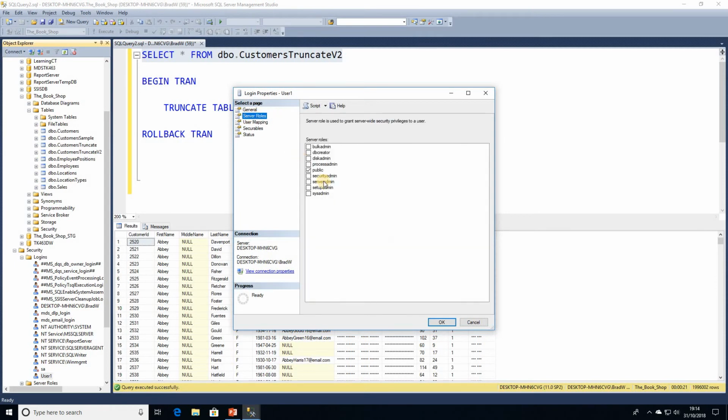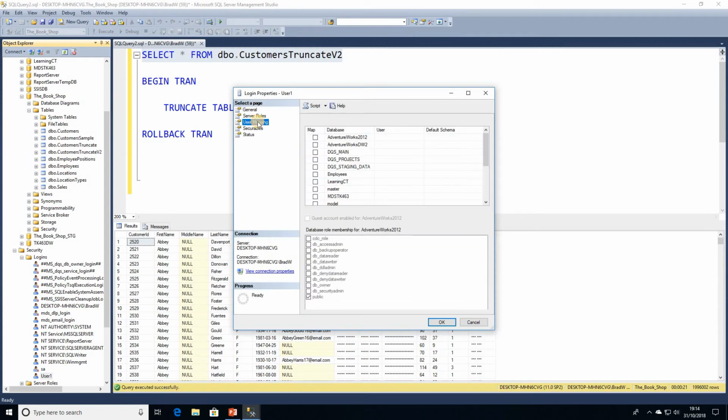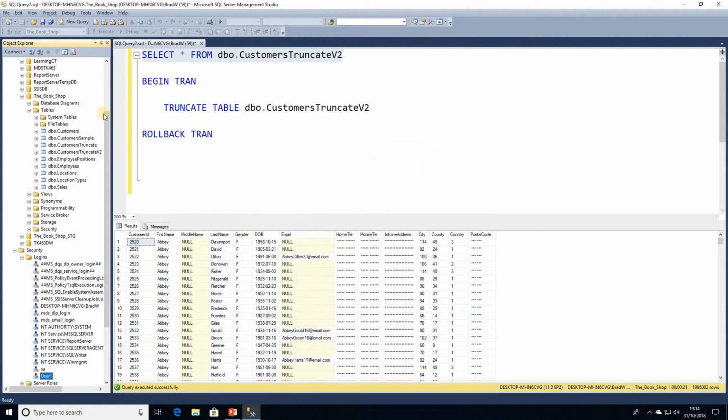This person has just got public server role to access the server, and then he's only got permission on our bookshop database, and the permissions granted are DB data reader and DB data writer. So we're going to have a look at a query under this user.